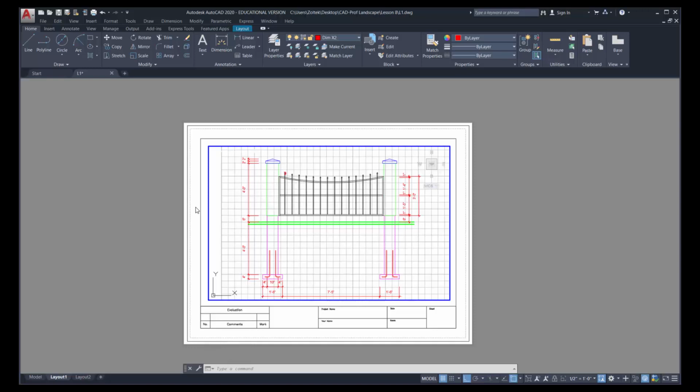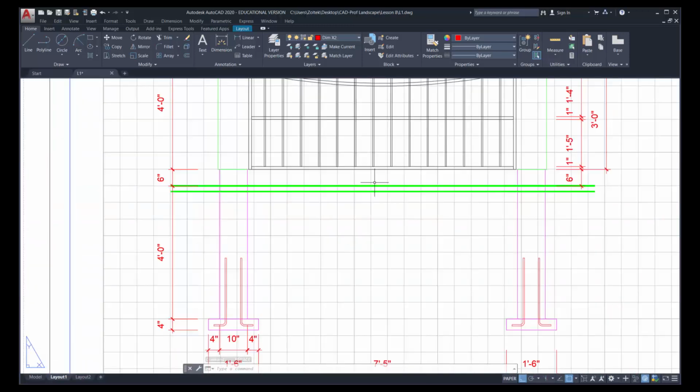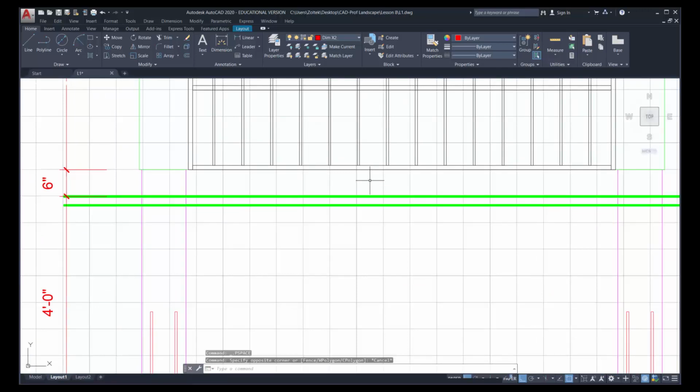So for instance, I'm going to double click outside the viewport, zoom into the viewport. Notice I can't see my title block. If I double click now, I'm in the viewport. See, it's X and Y. I can't exit this space.